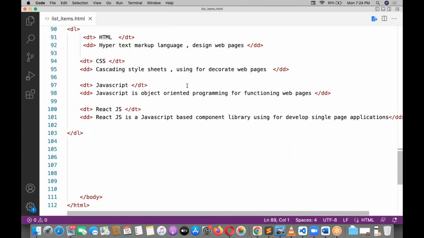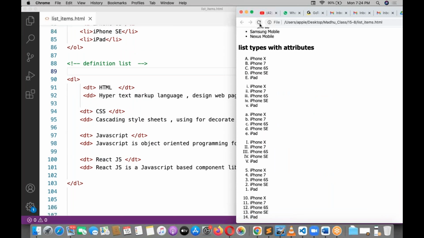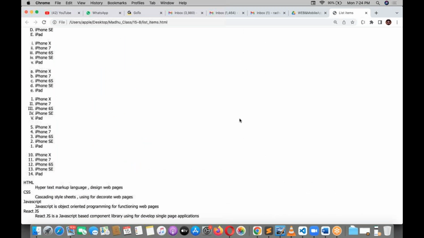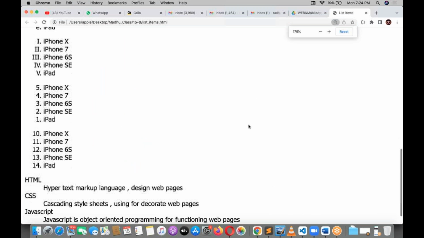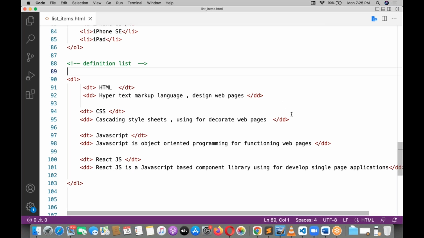Okay, this is a definition list, and let me see the output of the definition list. Can you see the definition list output now? You can observe the definition list output. Definition title, definition data, or definition description. You can see that. And let me write some more points for the definition data.